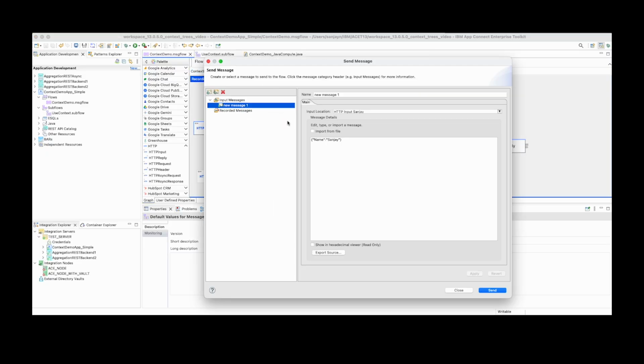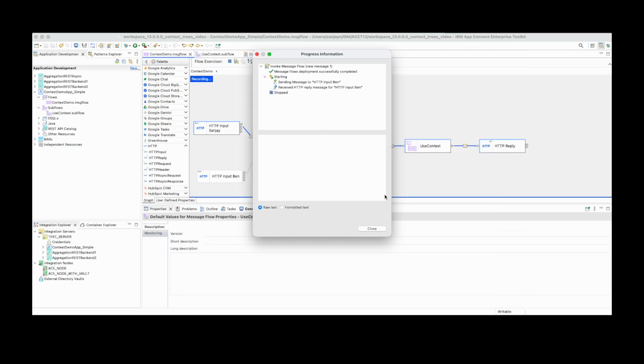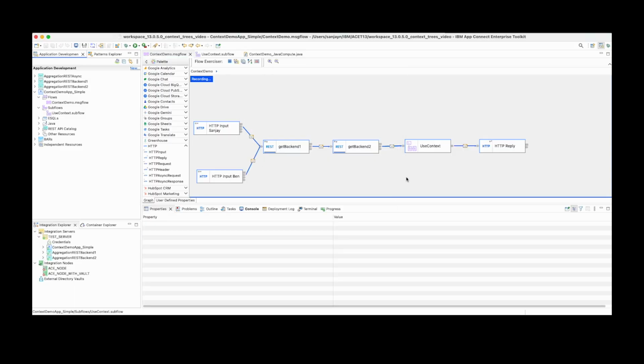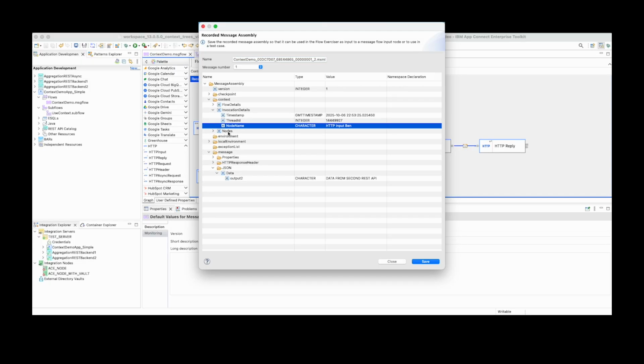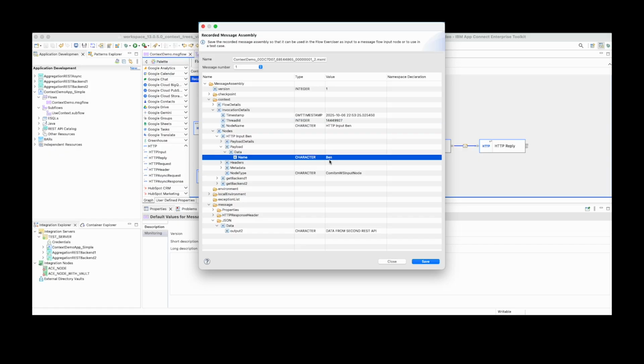So let's try sending another message. Let's try sending name Ben to the other input node, HTTP input Ben, and send that. That's the input message, and in response I get name Ben. And if I look at the message assembly, the context tree shows the HTTP input Ben was used as the input node, and I can access the payload from there.